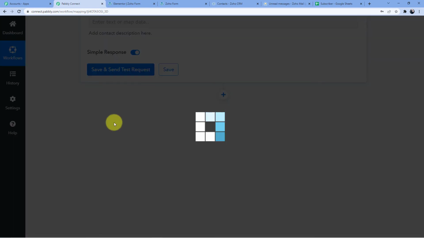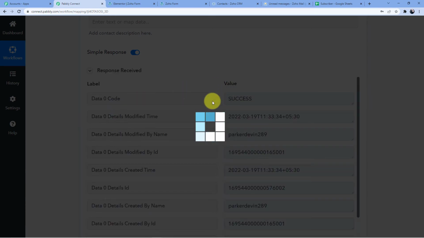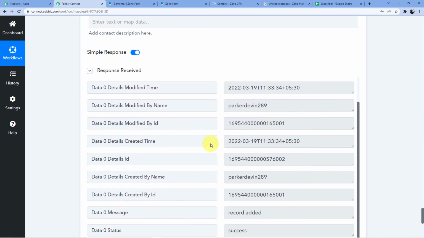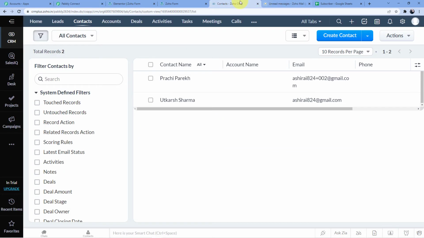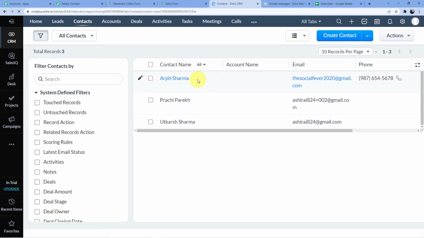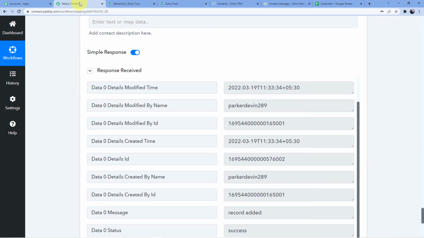Now click on save and send test request. And as soon as you click on save and send test request, you will see the data code is success, which means our contact has been made here. Let me just go and refresh this, and our contact must come here in this CRM by the name Arpit Sharma. And you can see this is the name Arpit Sharma and this is the email thesocialfever2020@gmail.com. Now I'll just go back here in my Pabbly Connect account.